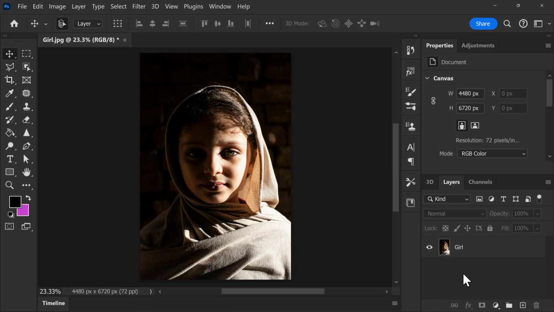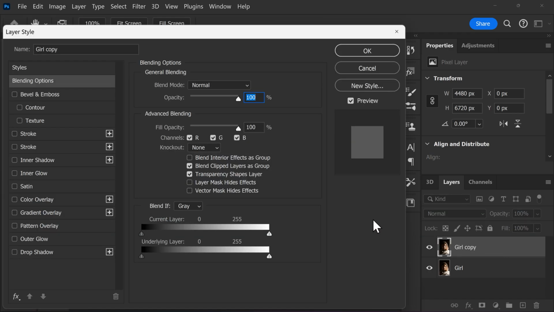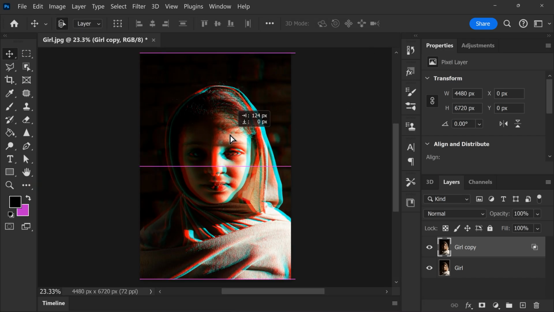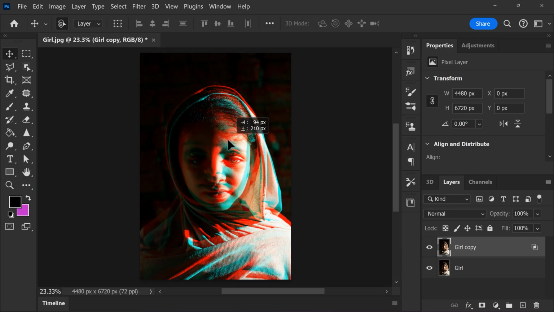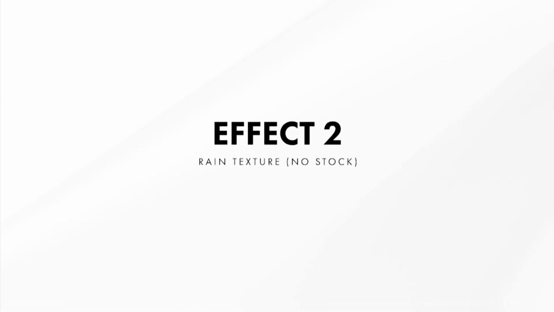To do that, simply duplicate your image by selecting it and pressing Ctrl plus J on your keyboard. Then double-click the duplicate to open up the layer style window. In here, simply disable the red channel and then click on OK. On your canvas, drag the top layer slightly off the original one. This will create an offset and will in turn make the chromatic aberrations visible. Amazing!